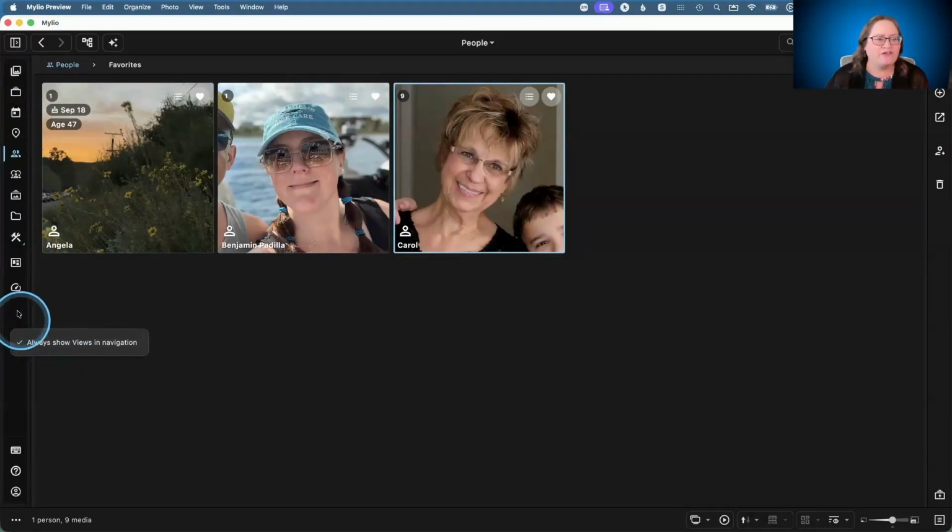Personally, I think the collections grouping them up like that is really convenient. So again, you can just right click on this left sidebar and turn that off and it shrinks it back down.